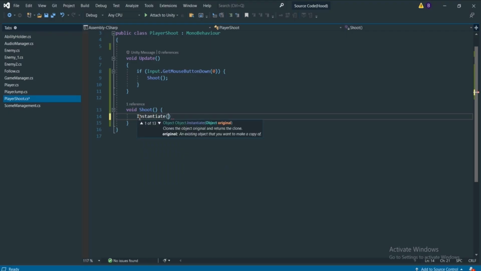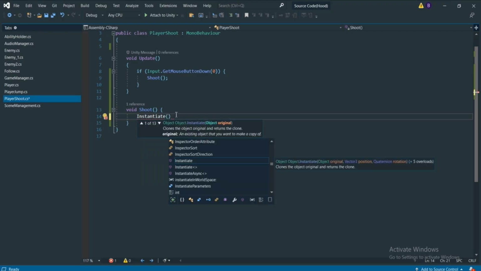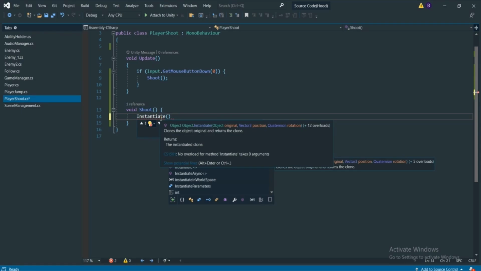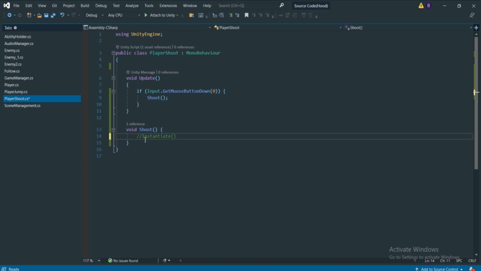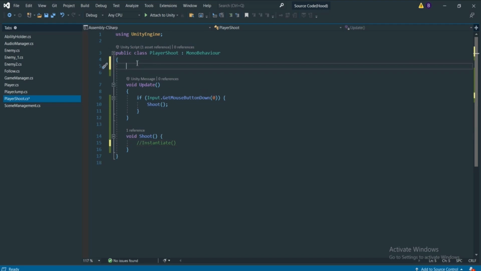And the Instantiate function, as a first argument, is going to take the game object that you want to spawn. In our case, we're going to spawn our bullet prefab, or that bullet. The second thing it takes is the position, and the third thing is the rotation. So let's comment this out with a double forward slash, and we know it's not going to interrupt our code.